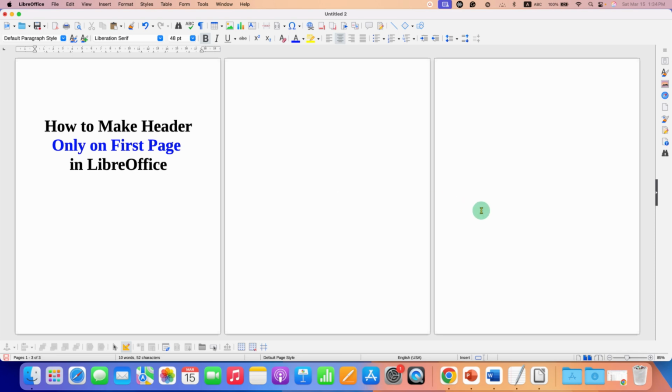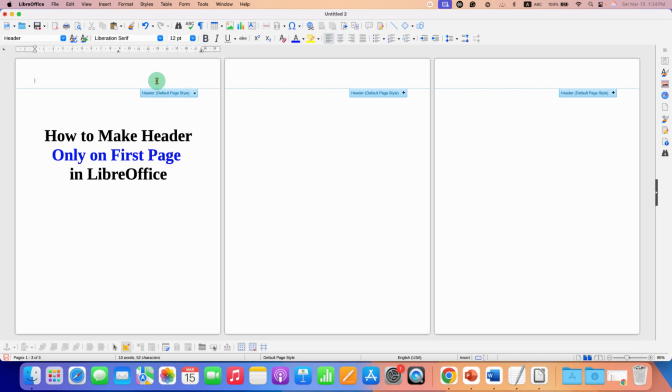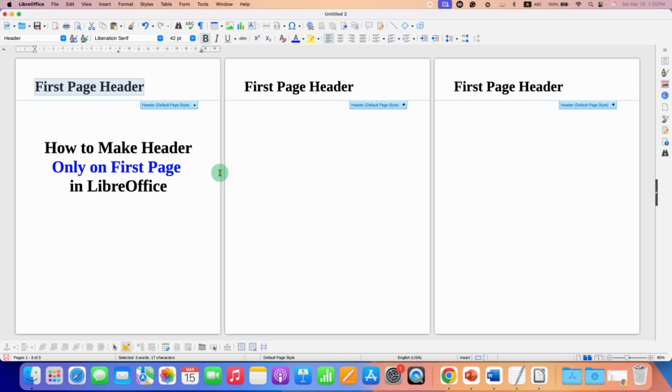Now, first we need to add header, and to do that, click on the first page header and you will see this option, header default page style. Click on the plus icon and then type the header. After typing the header, you can customize the header by changing its font size and font.